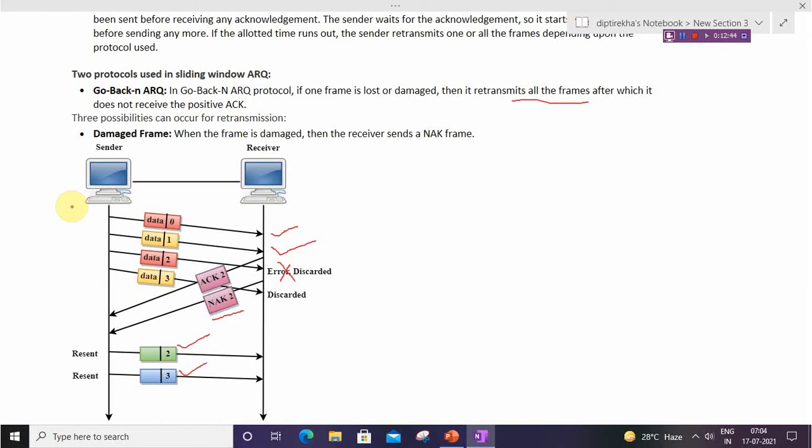So this is the method by which Go-Back-N ARQ works. And in the next video, I will discuss Selective Reject ARQ, which is another error control method.